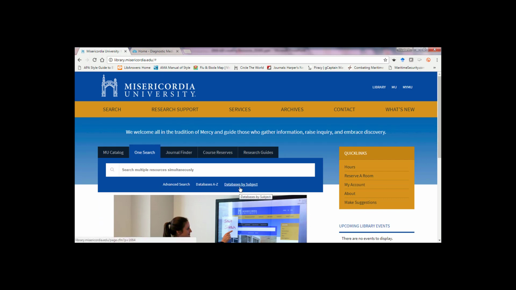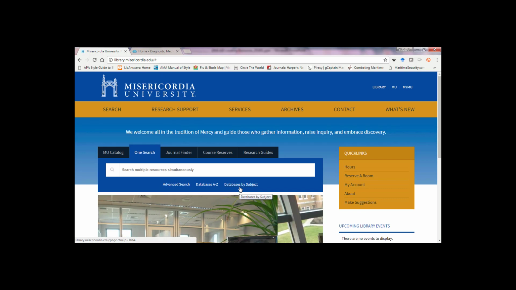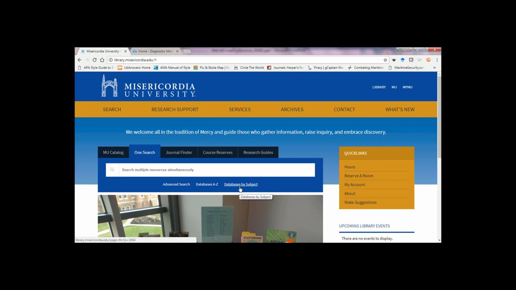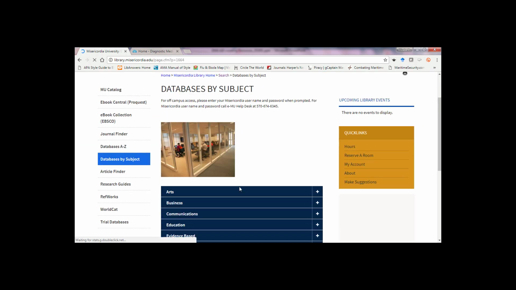Say you're looking for a scholarly article about quality assurance in sonography. You could begin your search broadly and then add and modify your search terms within the database. To find the most relevant databases for your topic, click on the link for Databases by Subject. On this page, you'll see all of the subject areas we teach at Misericordia.